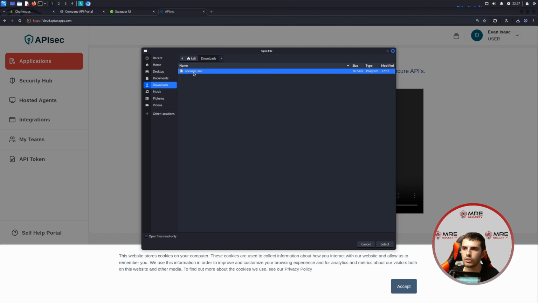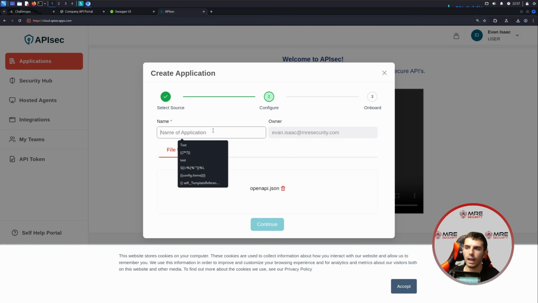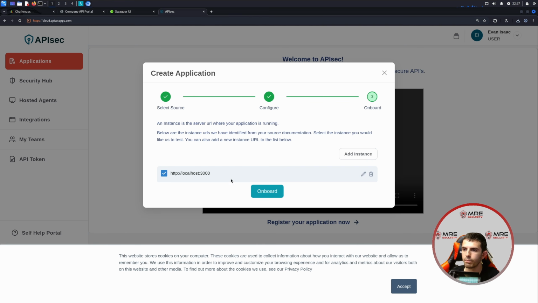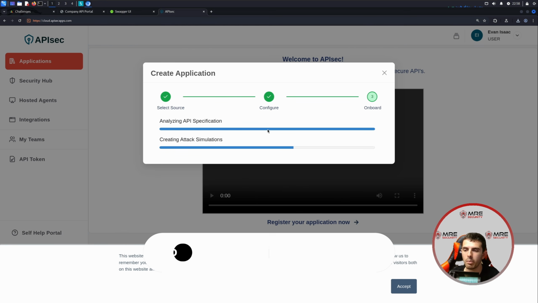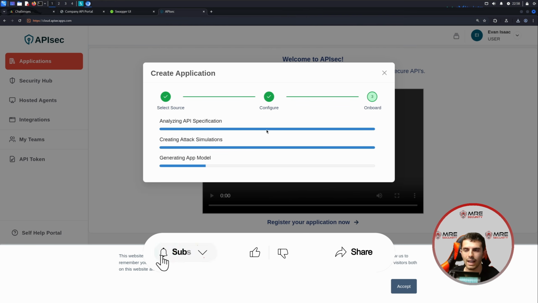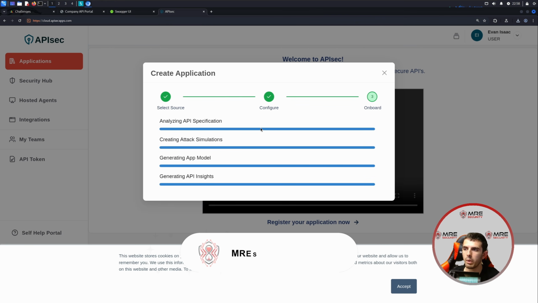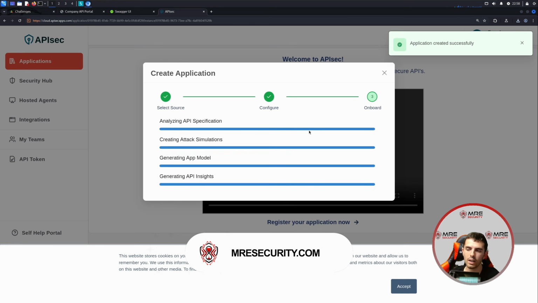So in our case, it's just going to be the file that we just downloaded and we'll name it Molehill. We'll click on continue and it looks like that's okay. So we'll click on onboard and we'll see if maybe it finds anything. It probably won't because it's saying localhost 3000. We don't have localhost, so we may have to do something else, but we're going to see if this works or not.